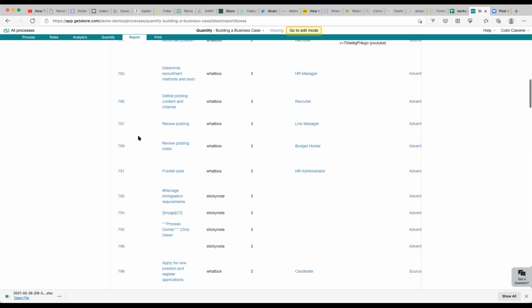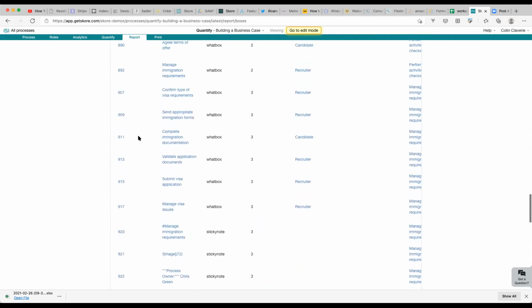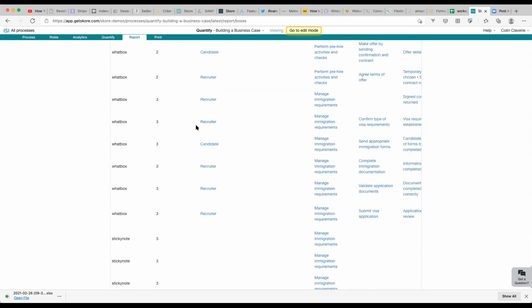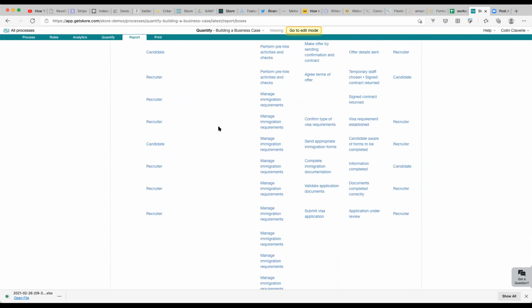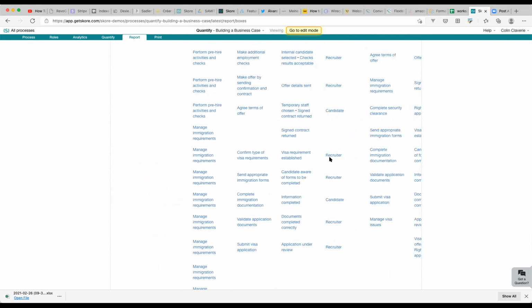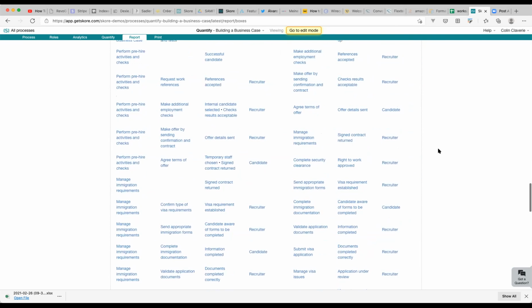Let's find again, it was box 909. So I have send appropriate immigration form. I can see here the recruiter is the supplier, and the customer was the candidate. Yes. So supplier is here and candidate is there. I've lost the headers here, but supplier, recruiter with the box, and candidates there.